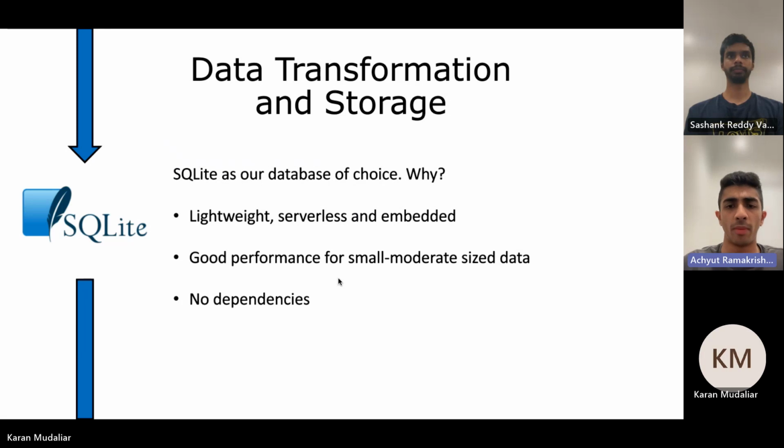It has really good performance for small to moderate size data, which is exactly what we are dealing with in the Boston housing data, because at a time at most we will have around 5,000 to 6,000 listings online, and that data is small enough for the SQLite database to store efficiently, and the read write will be really fast.